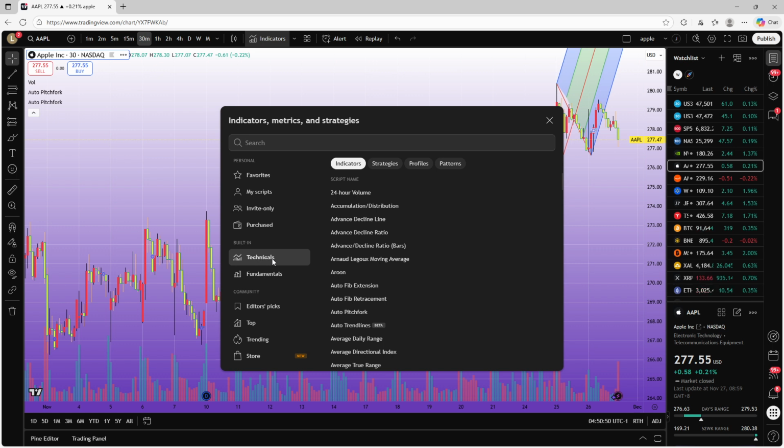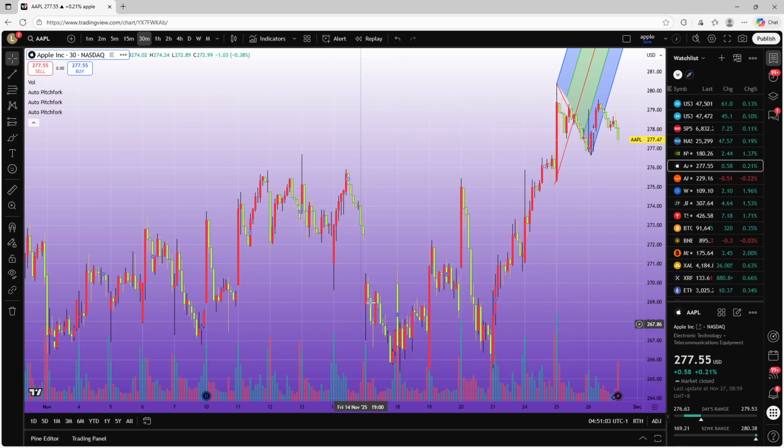Within this Technicals section, scroll or look through the list until you find Auto Pitchfork. Depending on your layout and your theme, it might be arranged alphabetically or grouped with similar tools, so take a moment to scan carefully. Once you see Auto Pitchfork, simply click on it. As soon as you select it, TradingView will automatically apply the Auto Pitchfork tool to your current chart. You should now see the pitchfork structure overlaid on your price action.